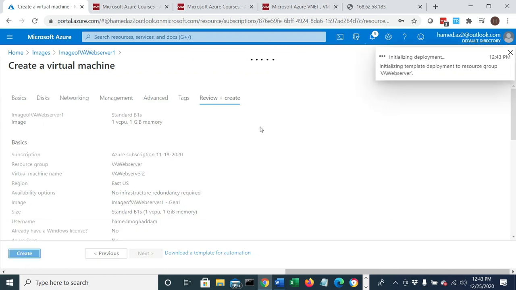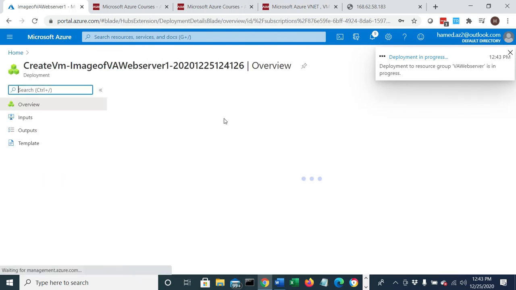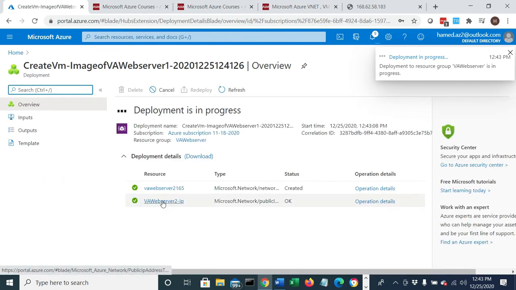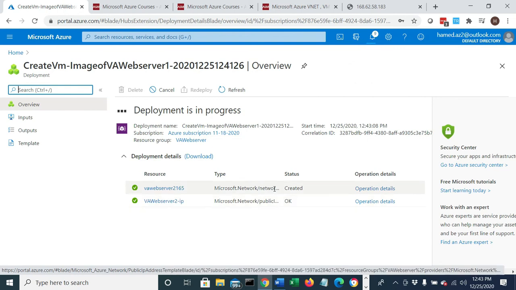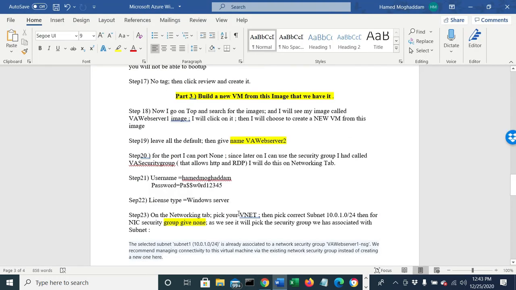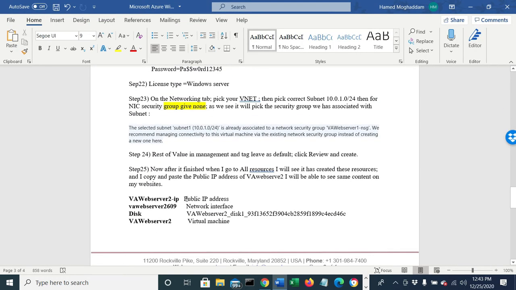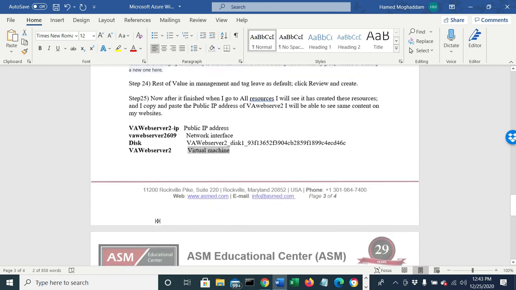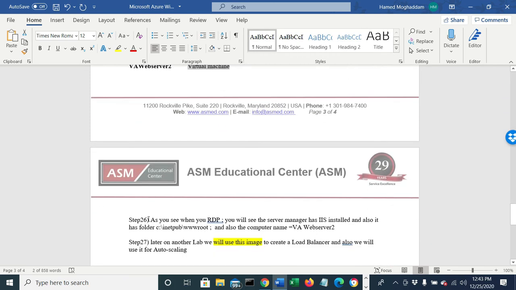Okay, so right now it's creating a new virtual machine. See, it's going to give you what? New IP addresses. It is going to give you what? A new interface, right? As I wrote in my notes right here. So I go to all of that. It's going to give a new public IP address. It's going to have a new interface. It's going to have a disk, and eventually it's going to have what? Virtual machine, web server 2. Okay. Now after that, with our RDP, when it's finished, when you see the server manager, IIS is installed, and also we see the computer is called Virginia Web Server 2. Okay, and we can test the result.